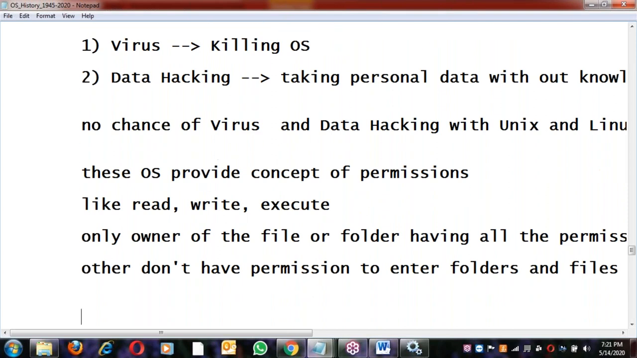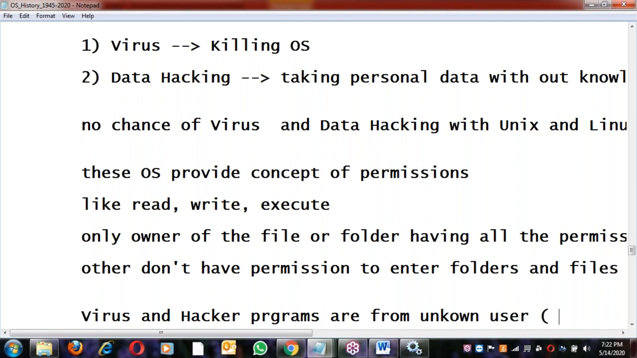Virus and hacker programs come from unknown users. You are not the owner. If you visit any site, they may send you some virus programs or hacker programs, right? These come from others. So virus and hacker programs are from unknown users, that is, others.